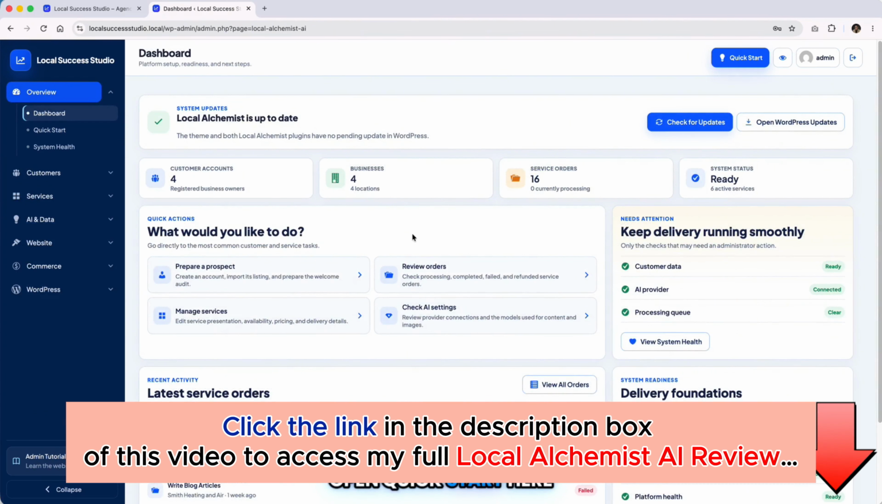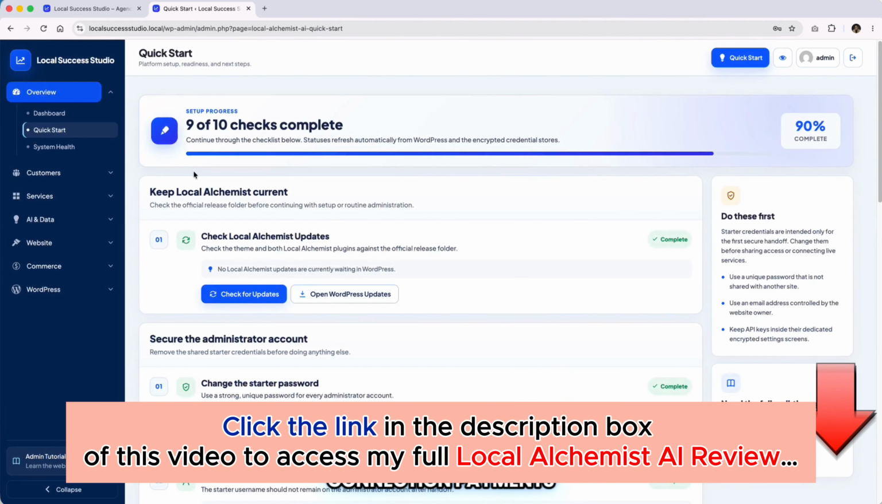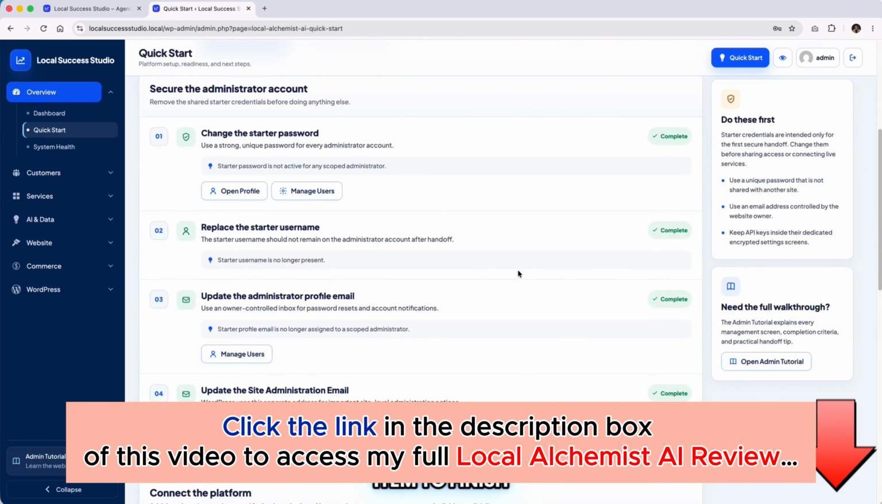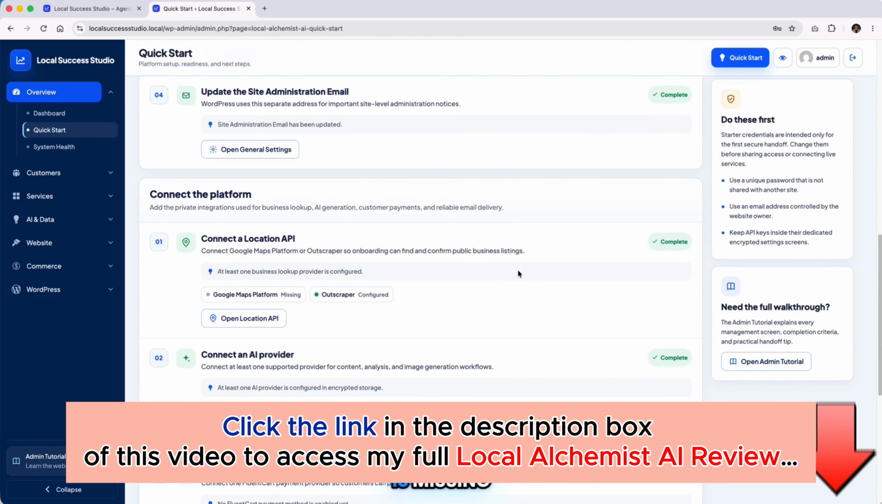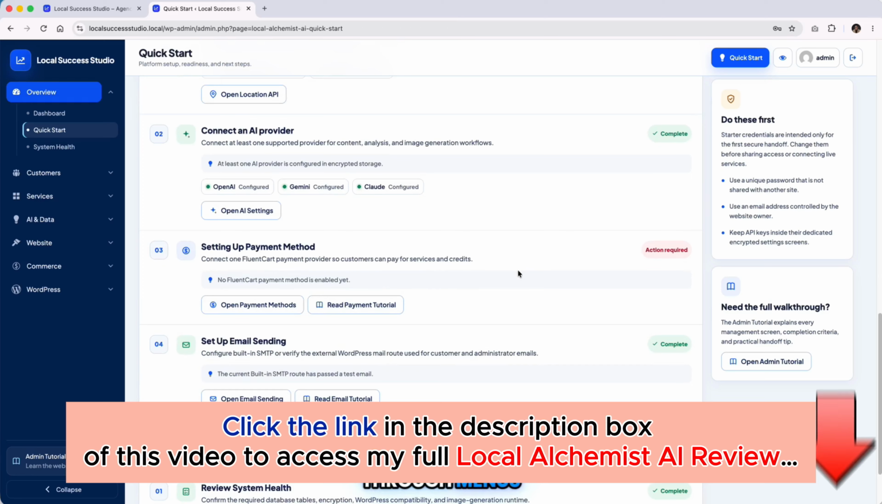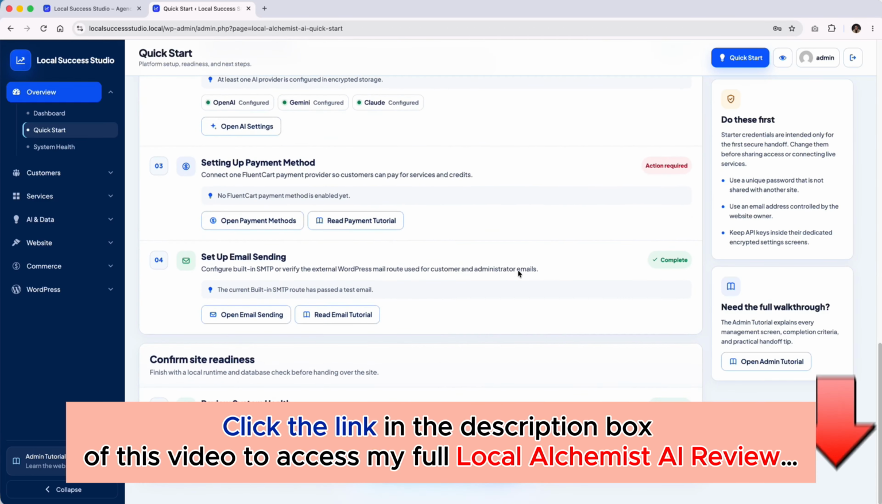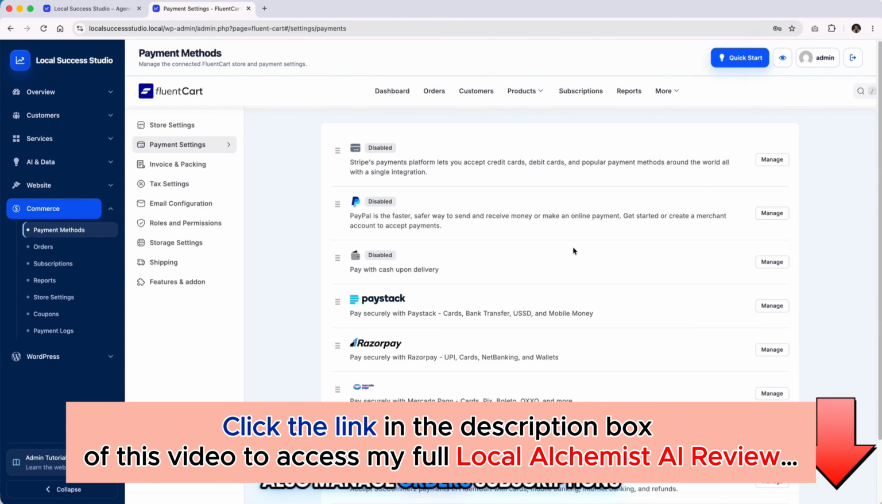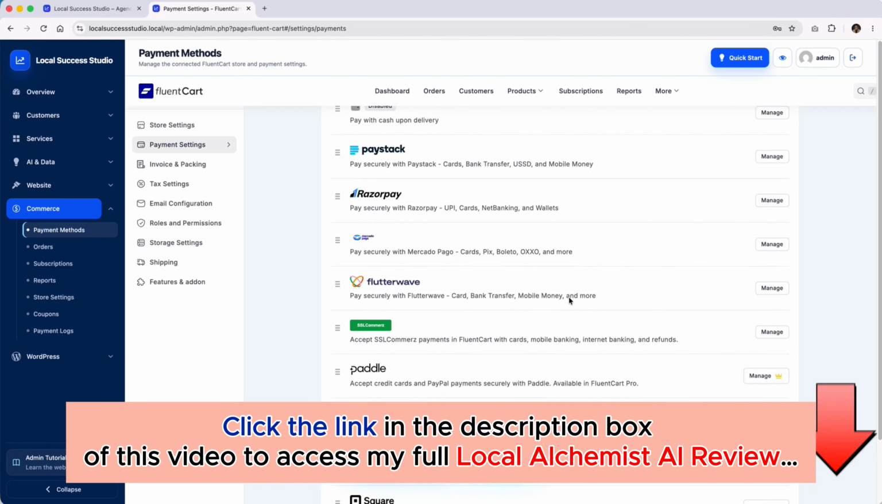I will open Quick Start. Here, 9 of 10 checks are already complete, covering updates, admin security, the AI connection, payments, email sending, and the final readiness review. I can use the buttons beside each item to finish anything that is missing without searching through menus. I will look at the commerce side. Under Payment Methods, I can choose and connect the payment gateway I want to use. I can also manage orders, subscriptions, reports, and member access from their own dedicated screens.